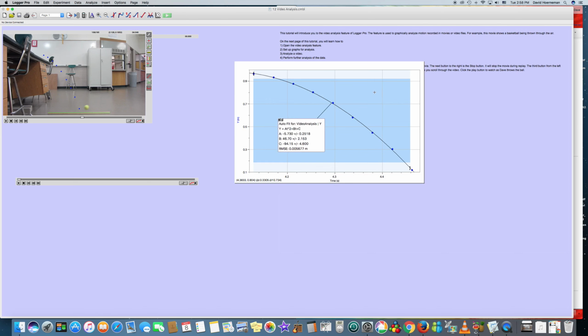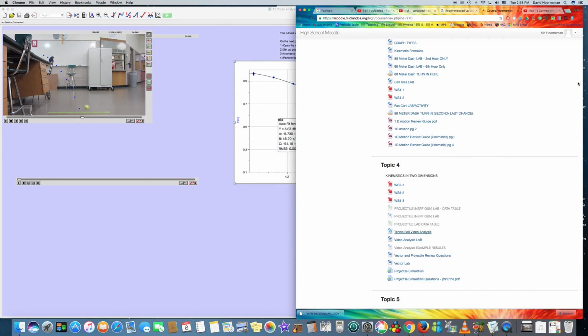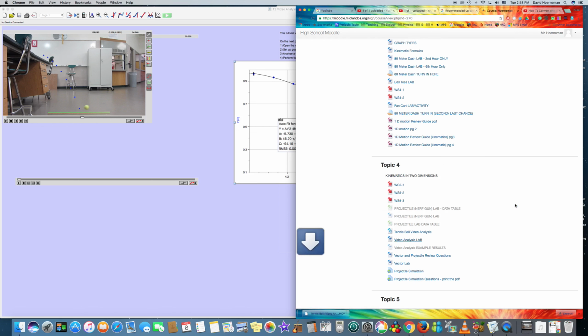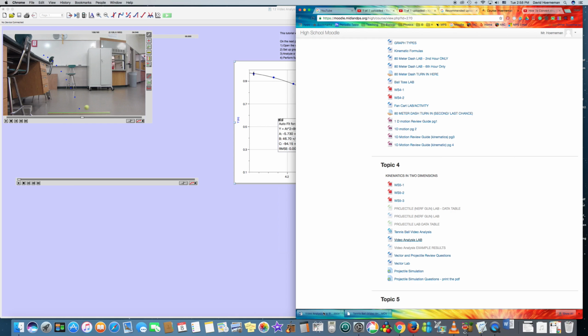Now I'm going to go ahead and right click and copy that. The reason I'm going to copy that is because now you have to put it into your video analysis lab. So I'm downloading the video analysis lab, which is right below the tennis ball video analysis. Right, I'm going to open it. Should have had this opened earlier. Give it a second.